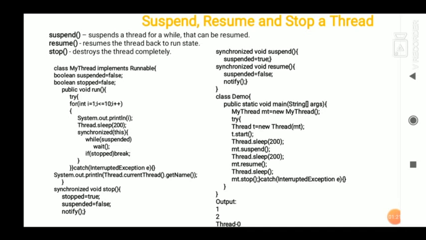Inside the run method, I am using one for loop, starting with 1 and ending with 10. It continues to execute for 10 iterations. Inside the loop, I am printing the value of i. Then I am invoking the Thread.sleep method, so it sleeps for 200 milliseconds.